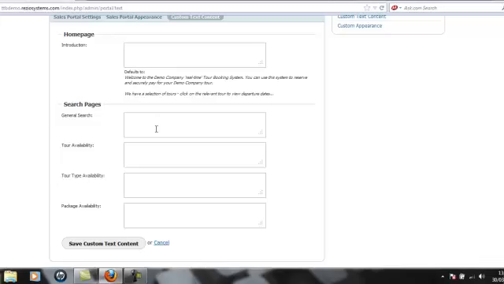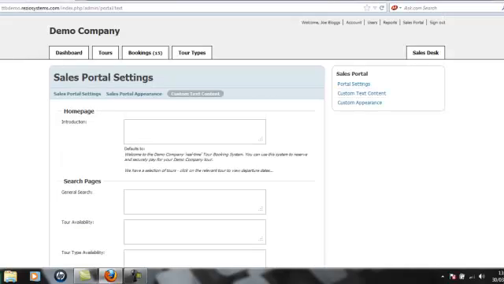But realistically, you don't really need to put anything in there at all. But again, it's a useful function, and in time you may decide to add little bits in there once you become more au fait with the system itself.